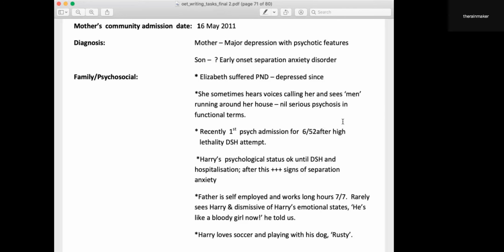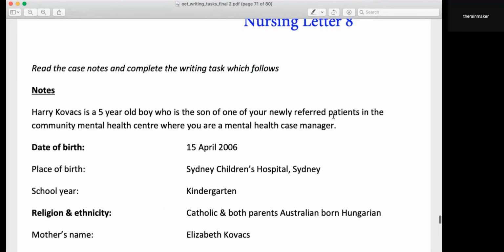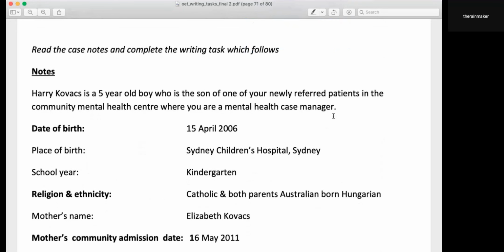Writing also, I told you, is a referral letter, discharge letter, or transfer letter. Just see one of them and you will understand what I mean. So here you go. This is the referral letter that we have here. This is a case note. It is not a question paper. They read the case note and complete the writing task.